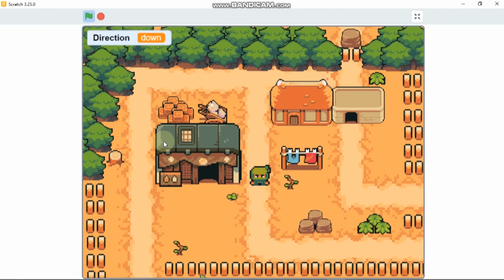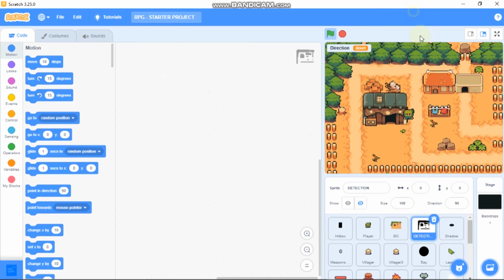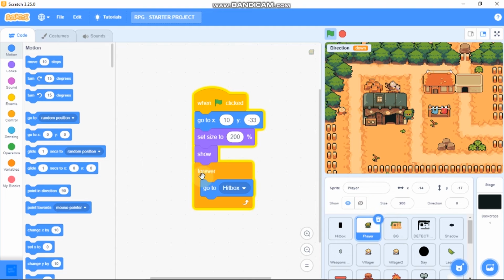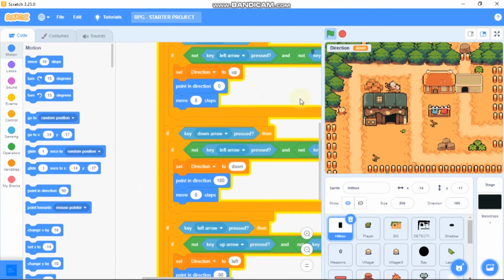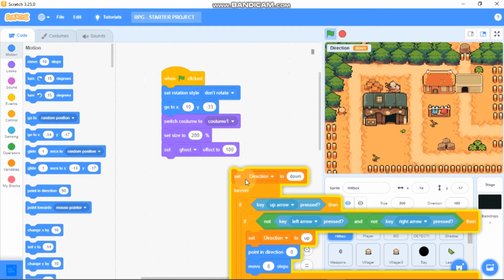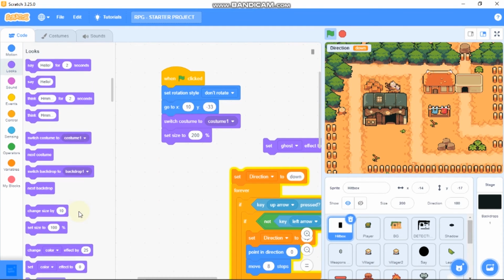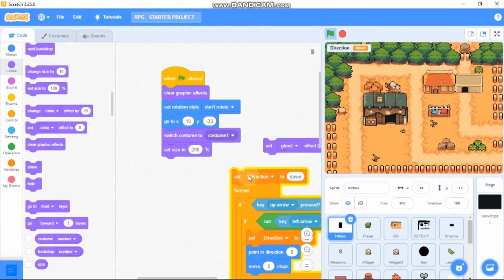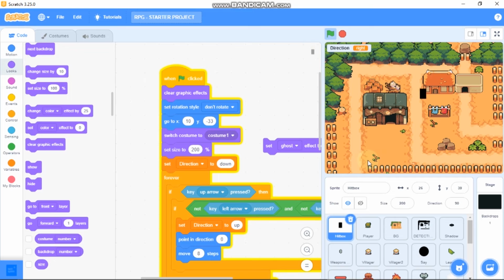So okay, now let's test our project. So now I can see we could move and our directions are changing according to the key we pressed, and our player is following the hitbox. So for now we could just hide the player and use this hitbox and remove this set ghost effect and set this to clear graphic effects for now. And now we can see the moving hitbox. And now you could see we got no detection.